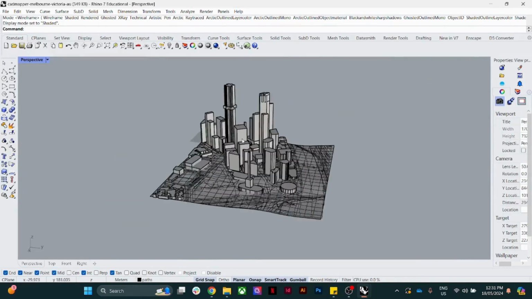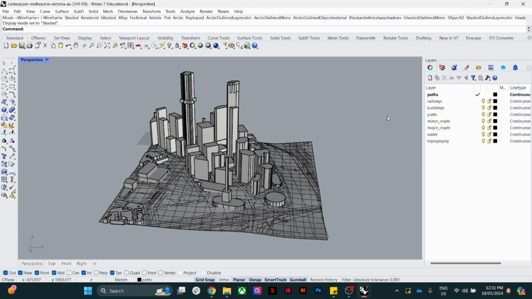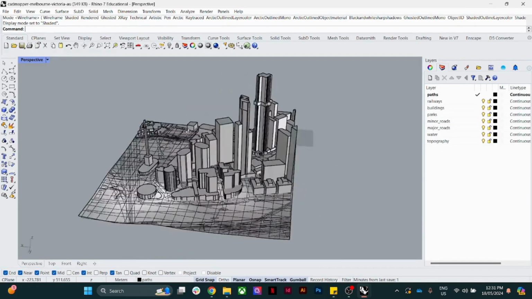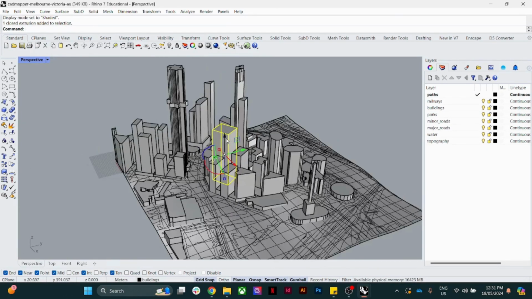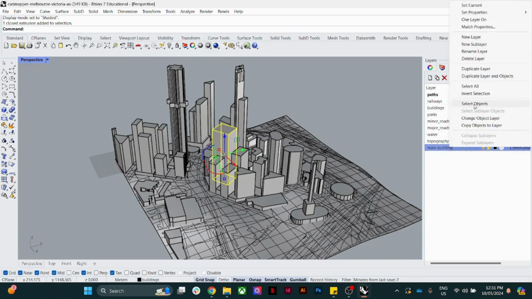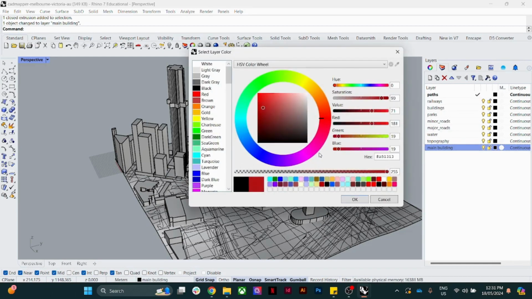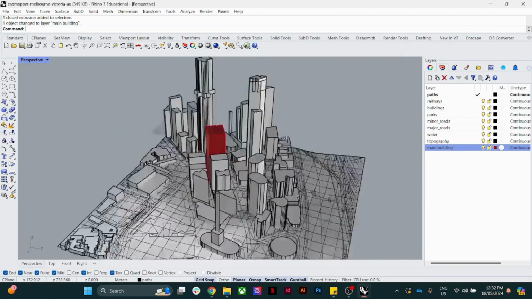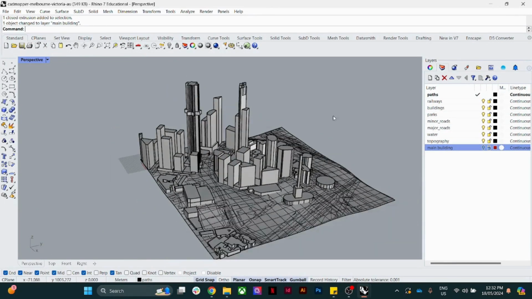Before going into Grasshopper and Ladybug, let's just quickly clean this file. So let's choose one of the buildings that we want to do the analysis on. Let's say this is my main building. Let's create a new layer, Main building. You right click on that and do change object layer, just to change the color so you can differentiate and see where exactly it is. Now let's lock it and turn this off.